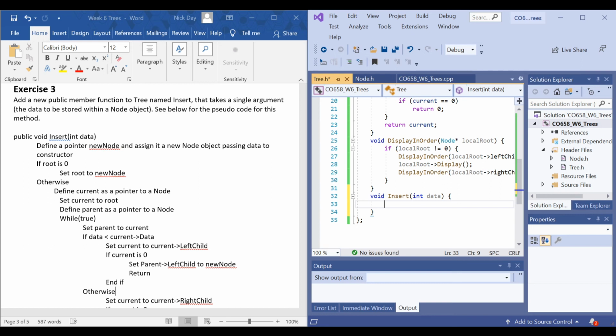Okay, so first things first, we're instructed to define a pointer, new node, and assign it a new node object, passing data to the constructor. Let's break that down. We need to create a pointer. It's going to be a pointer to the node class. We're going to call it new node, and then assign it a new node object. Then we want to pass that integer value that we're getting in from the insert method, the parameter there, directly to the constructor of node.